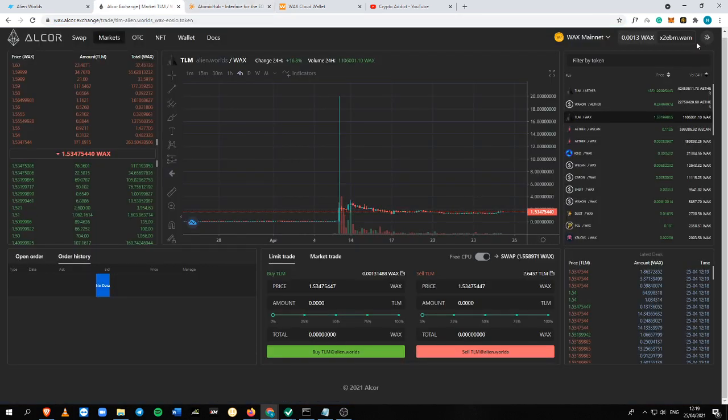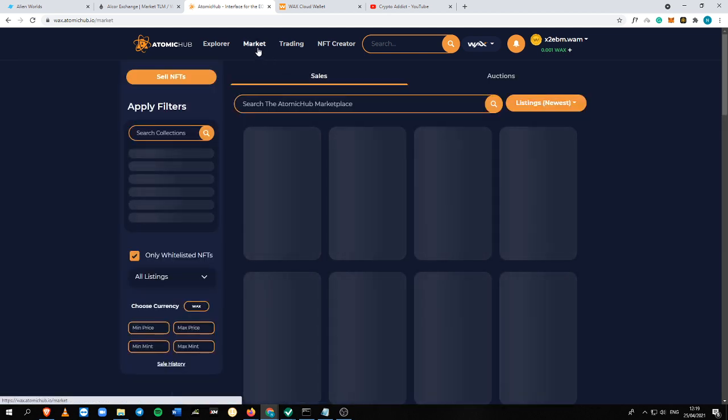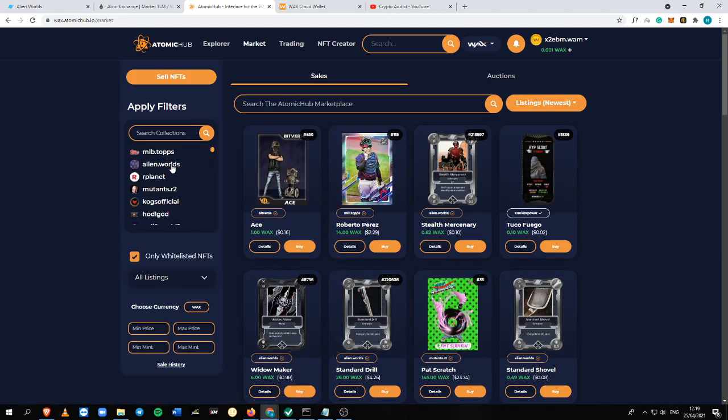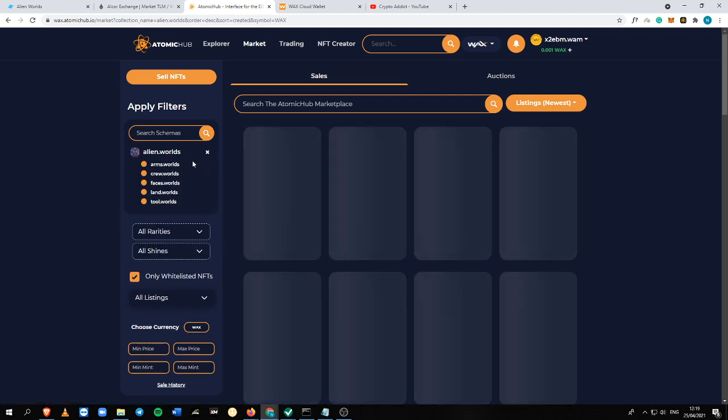Once you've done that, you will have WAX stored in this account right here. As you can see, my WAX address is shown here and here, so it is connected. Once you have the WAX inside the platform, what you need to do is go to the market section and apply the filter, which is Alien Worlds. This will save you a lot of time.